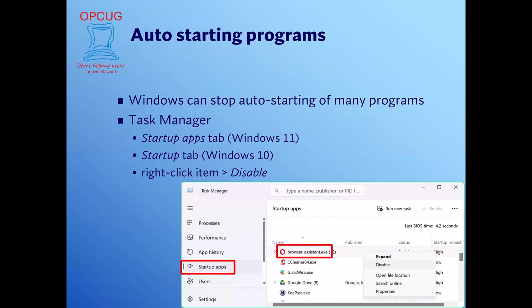So here's where we just looked at browser assistant.exe, which is my Opera browser. I use it just seldom, and so I don't want it running in the background all the time. So I right click on it, set it to disabled, and it no longer will start up in the background.